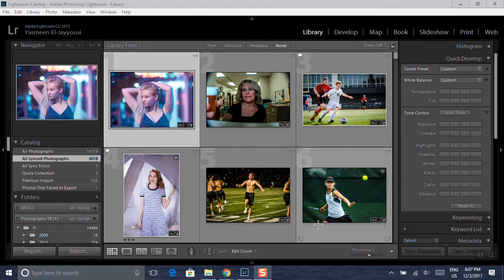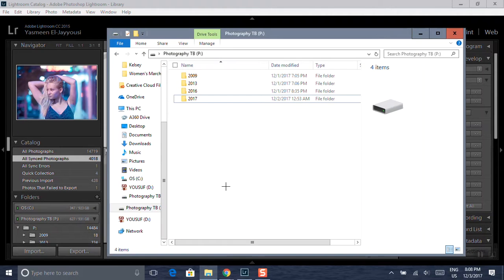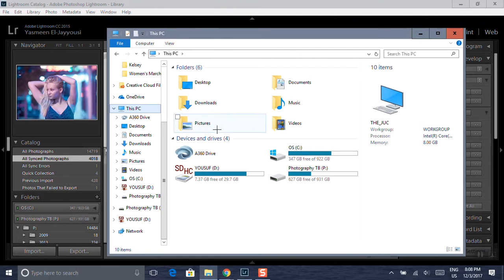Hi guys, so today I'm going to be doing a tutorial on Lightroom storage. So basically where you store your files in Lightroom, where they're saved, and how to import and export them. So first off, your photos are not saved in Lightroom. Lightroom is simply for processing your photos, kind of mapping out where they're all at.